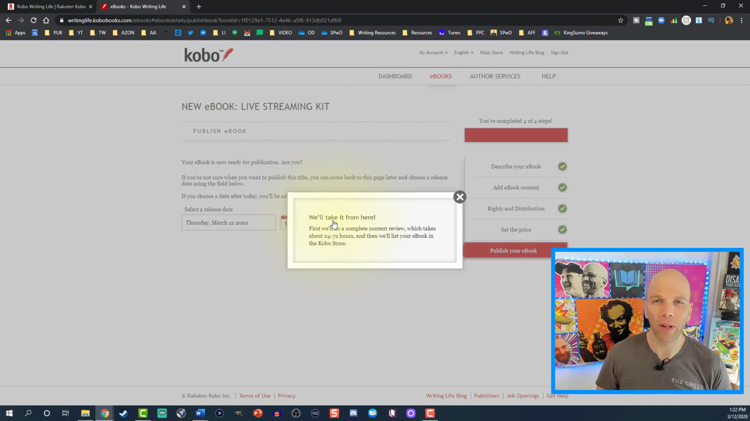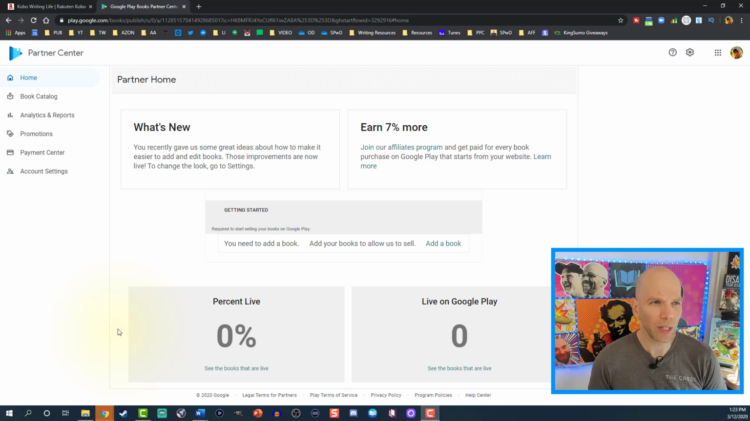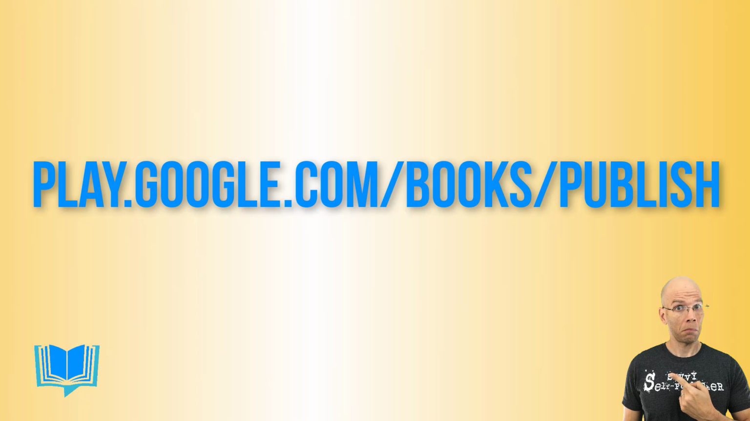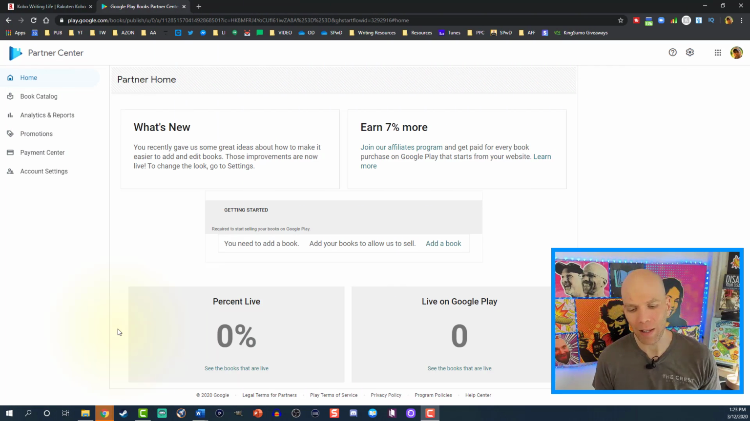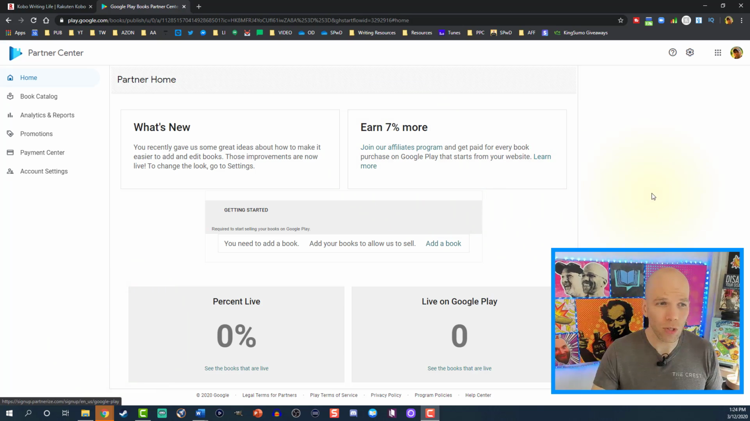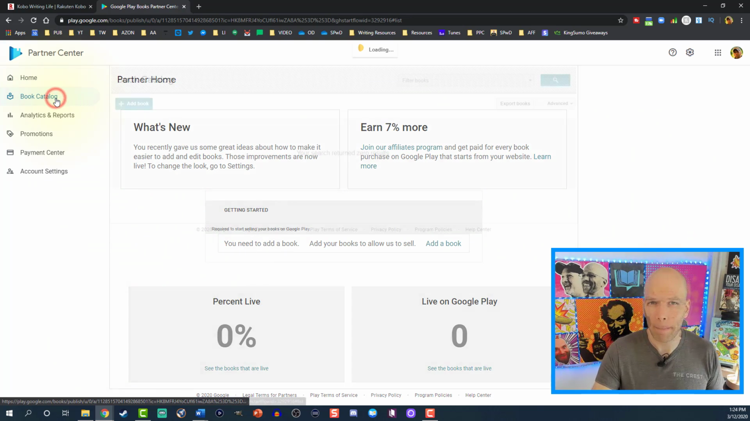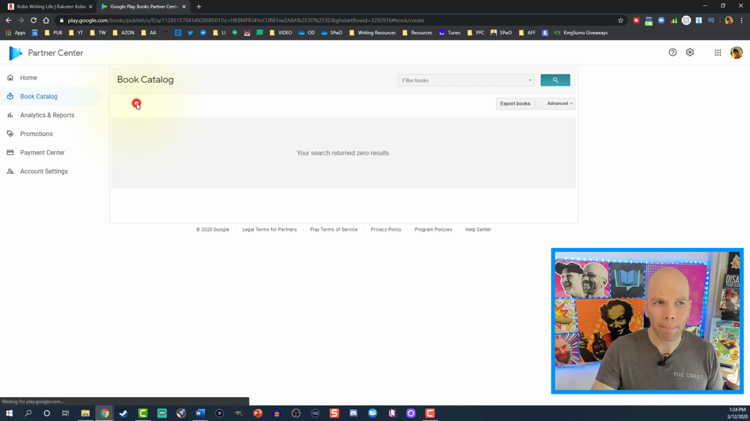Let's go over to Google Play Books now. Okay, so the next place we're going to need to go to is play.google.com/books/publish. Now, if you do not have a Google Play Books account, you're going to have to actually apply for the account right now. So let's go into the book catalog. We're going to hit Add Book.